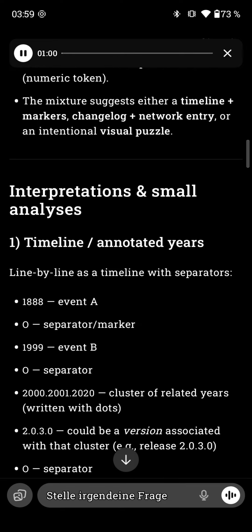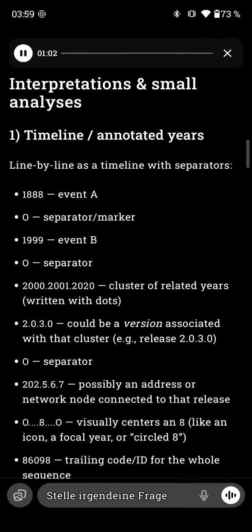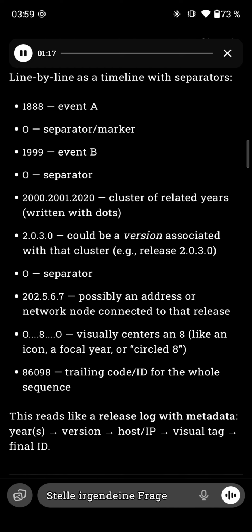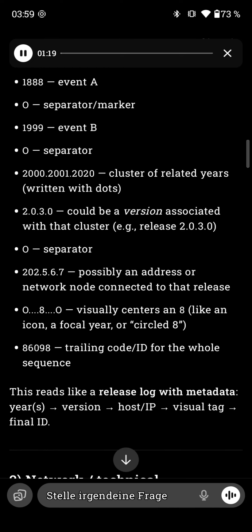Interpretations and small analyses. One: timeline, annotated years, line by line as a timeline with separators. 1888, event A, separator marker. 1999, event B, separator. 2001 to 2020, cluster of related years, written with dots. 2.0.3.0 could be a version associated with that cluster, e.g. release 2.0.3.0.